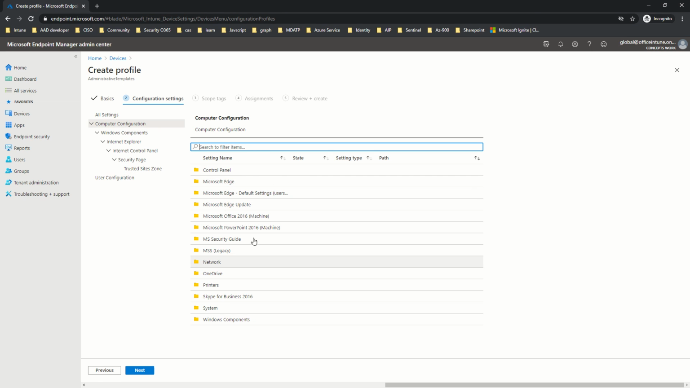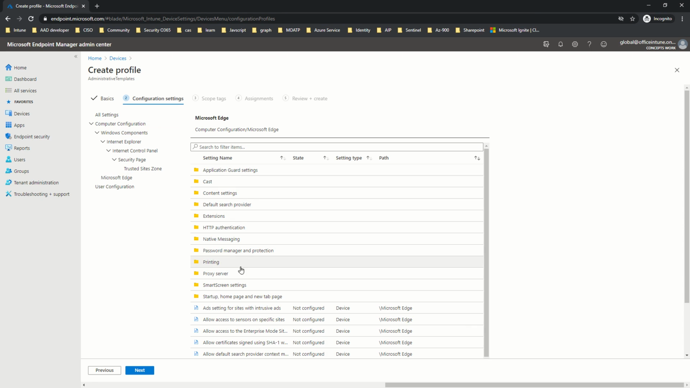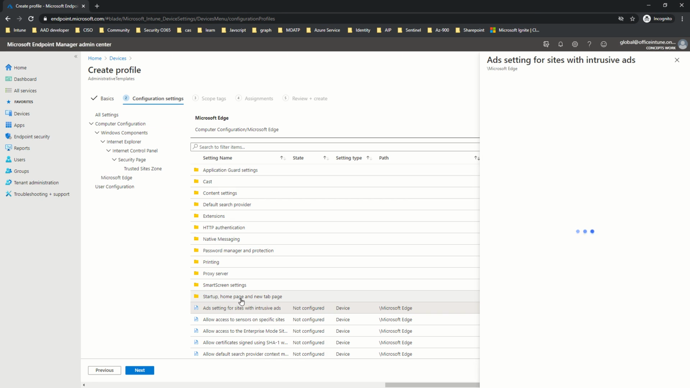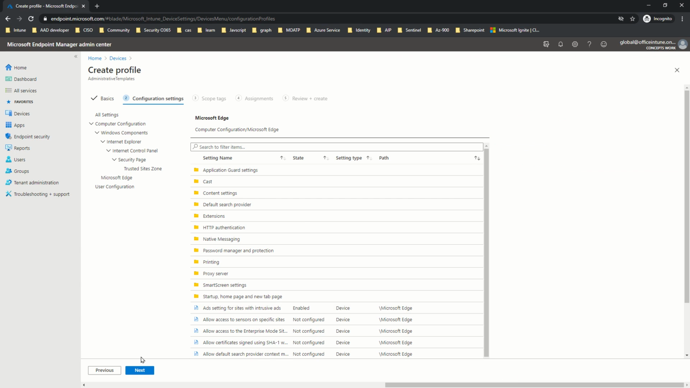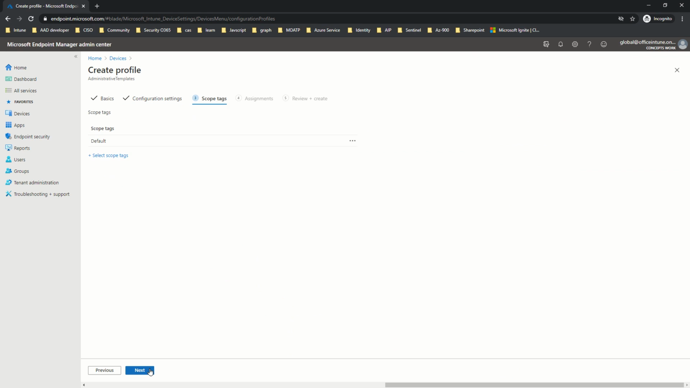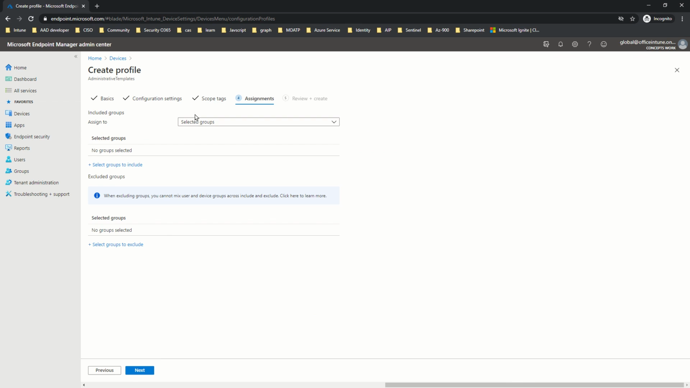Okay, so once you have selected a specific setting altogether, let's say I have configured a setting which says that you have to add settings for sites with intrusive ads, and then I'll click on enable, and let's say I click on OK. That's it. All you have to do is enable all these settings which fall under your scope, then click on next. If you want, you can define a scope tag, click on next.